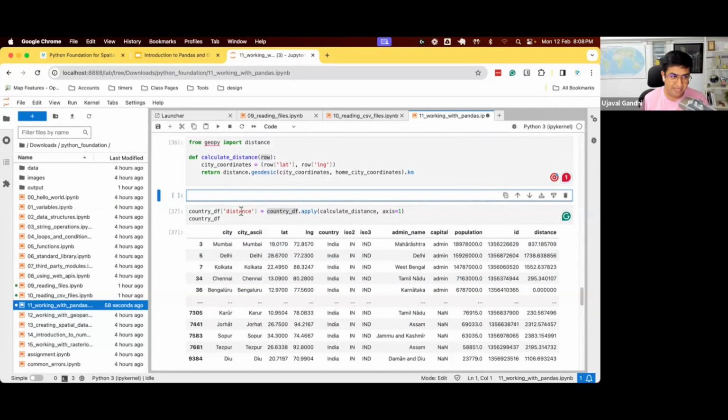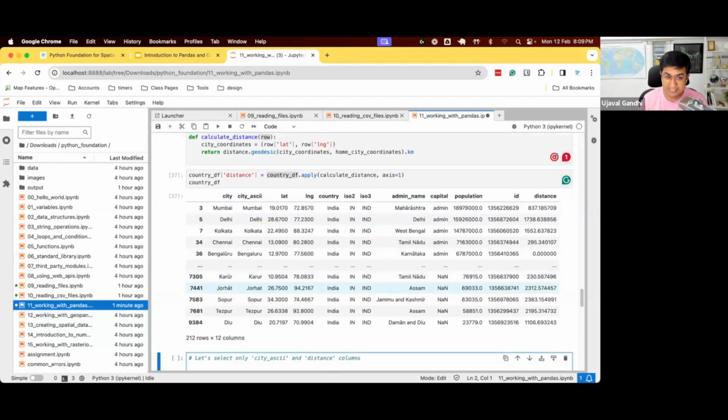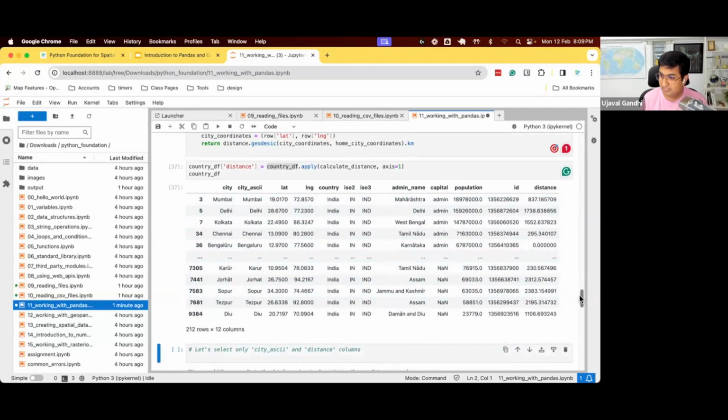Okay, so we have our nice data frame, and we are ready to save this to disk, but I don't want all these columns. So let's select only the city ASCII and distance columns. How do I select only these two columns from this data frame? Think back to the presentation. What function would I use to select those two columns?